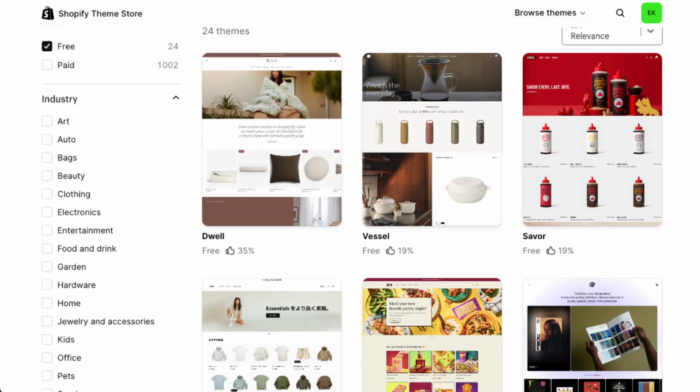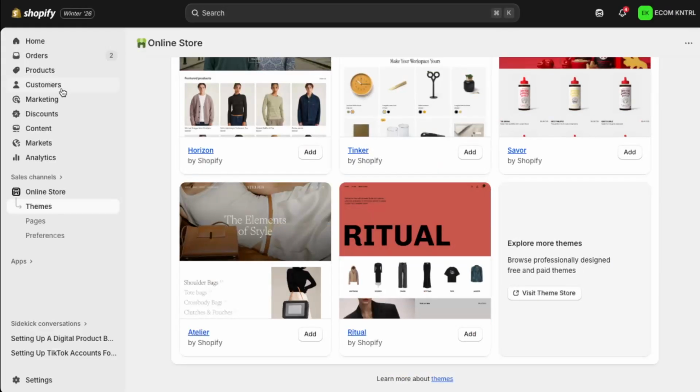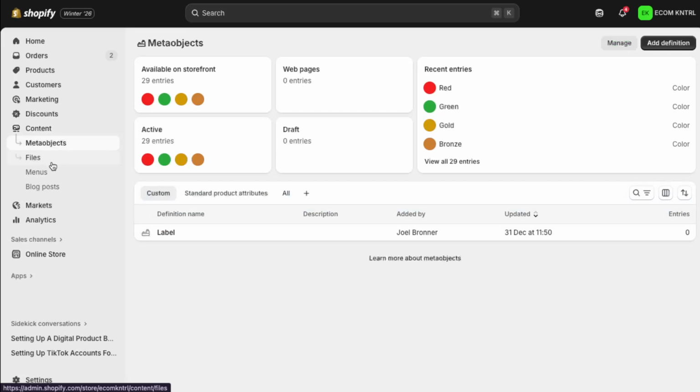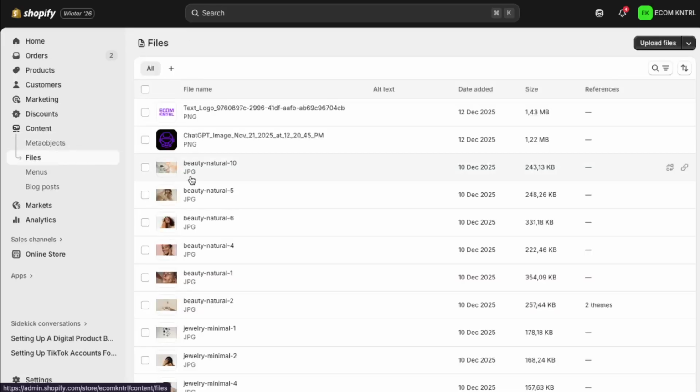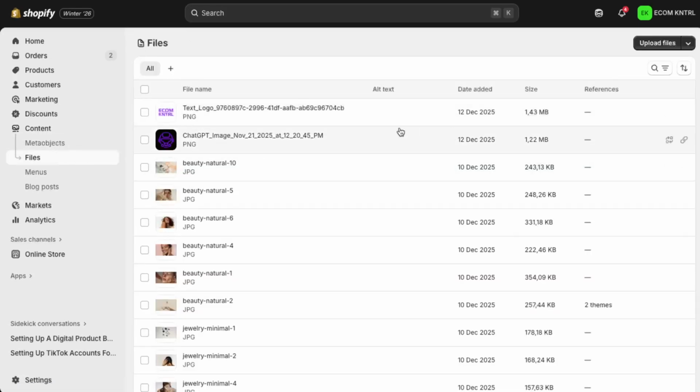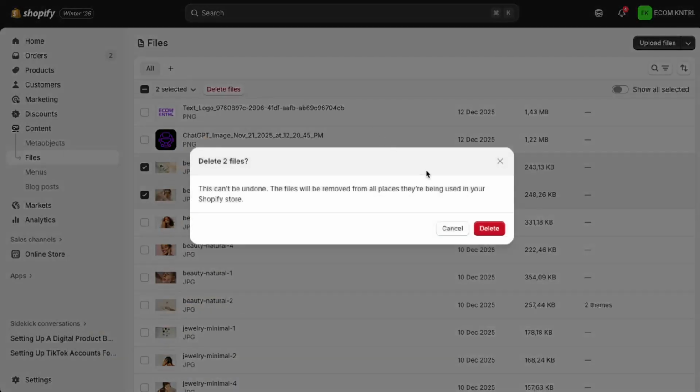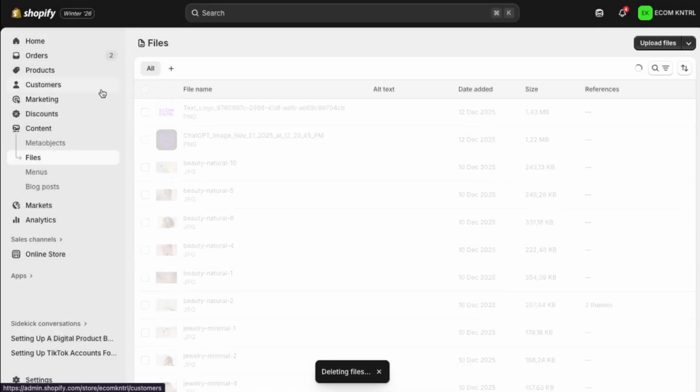Now let's clean up your media. Go back to your dashboard, then click on Content, and then Files. This area holds your images, videos, and other uploaded files. Old, unused, or very large files can impact how quickly your pages load, especially if they're used in multiple places. Carefully delete images and videos you're no longer using. Keep your key product and branding visuals, but remove anything that's outdated or duplicated.